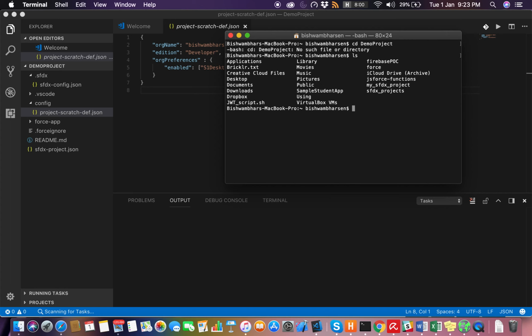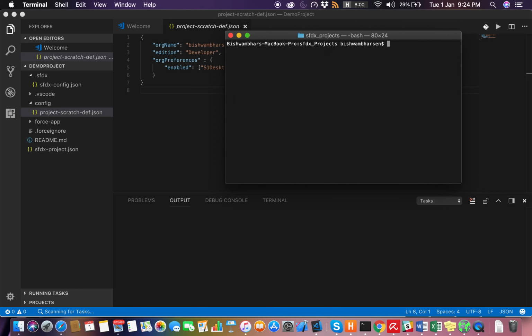So let's first go to the folder where I have created this demo project. I'm gonna do an ls. So this is my folder, and now I'm gonna try to create, wait, I still need to be inside the project folder, so that is demo project.